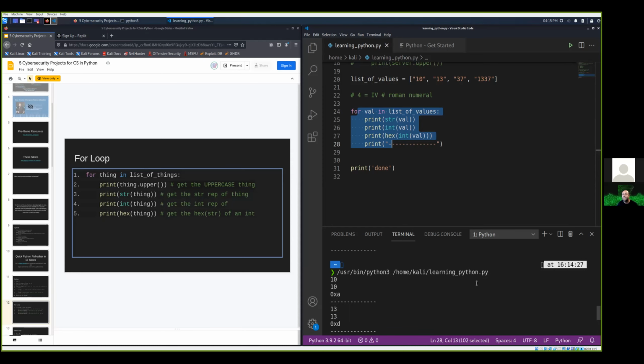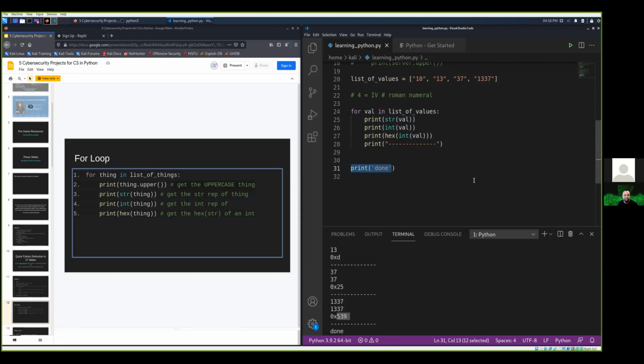Okay, here we are. We have our 10. We hit the next value, which happens to be 13, and that happens to be 0xd, followed by our line of dashes. We hit the next value, which happens to be 37, which is 0x25 in hexadecimal. Then our last value, 1337, which happens to be 0x539. And then once it's done all of that code, it's done down here. So that's our for loop. I think we have a good understanding of how that's going to work for the time being. For every item in the list of items, that's how you say that line on line 24.